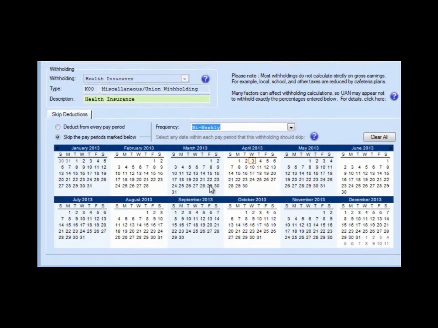We're going to choose March 29th and August 30th. Those are the pay periods that we want to skip for our purposes. So if you are withholding something but you don't want it withheld from every single paycheck in the year, skip deductions will work for you. Go ahead and click Next.